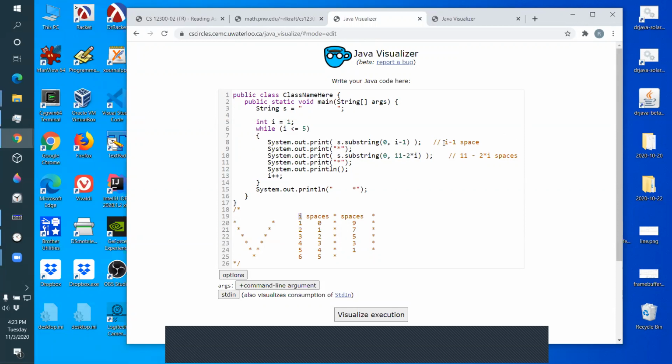Now we wrote it over here. i minus 1 spaces for the first part, 11 minus 2i spaces for the second part. That's the trickiest part, getting those formulas for these columns here. And you can see this was going up by 1s, this was going down by 2s. Things you wouldn't be able to just write this code.